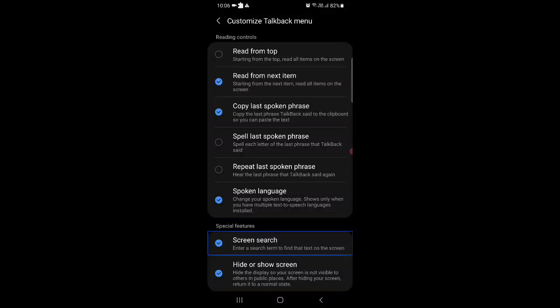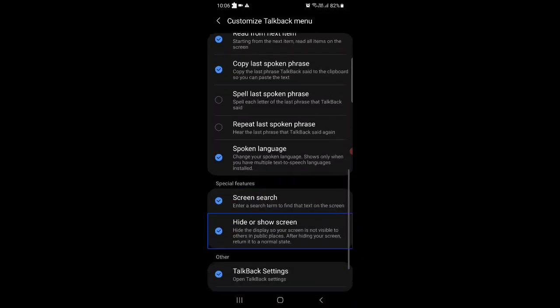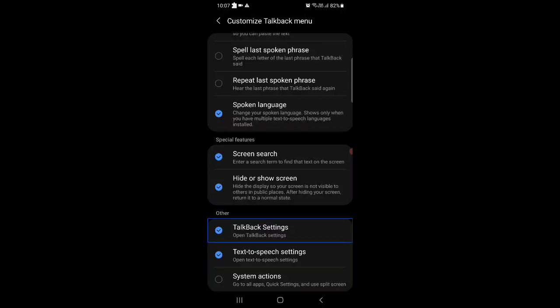Special features. Checked. Checkbox. Screen search. Checked. Checkbox. Hide or show screen. Other. Checked. Checkbox. TalkBack settings. Checked. Checkbox. Text to speech. Not checked. Checkbox. System actions. Go to all apps. Quick settings. Spoken language. In this way, we can edit the TalkBack menu.